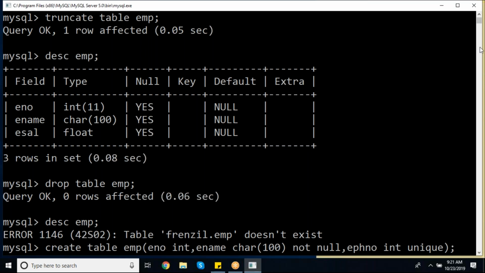Clear, right? So what did you understand? Unique will allow only unique values, no duplicates. Not null will not allow null values, but it will allow duplicates. Got my point, right? And unique can allow null values. Remember this. This has that one, that has this one.